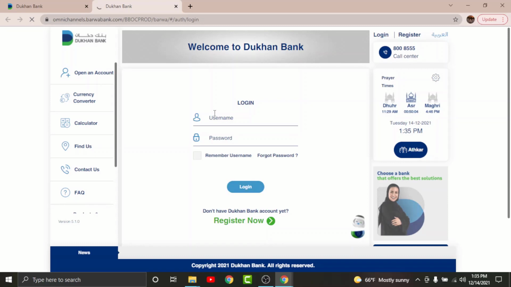So go to the username text field and enter the username associated to your online banking account. Then go to the password text field and enter the password that you have set while registering for your account. If you want the site to remember your username, then just go and tap onto the remember username option here. But do not tap onto this box if you are using any shared or public device.